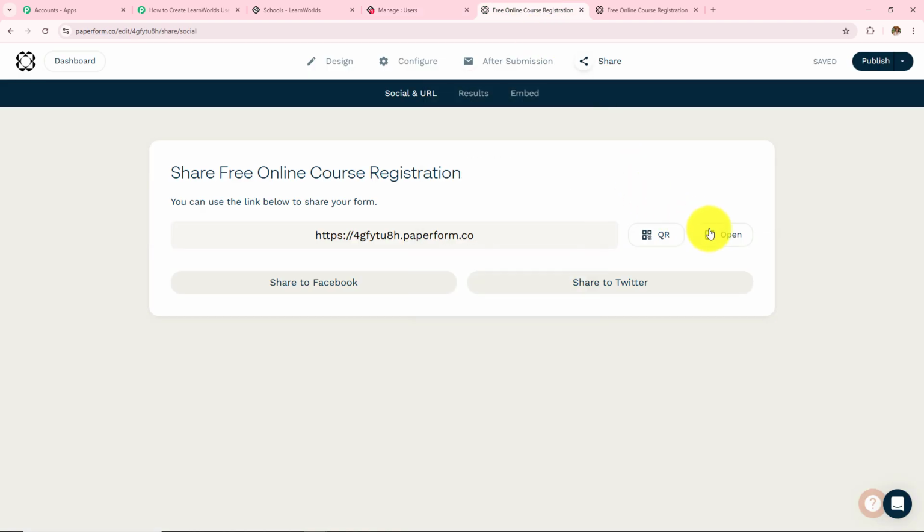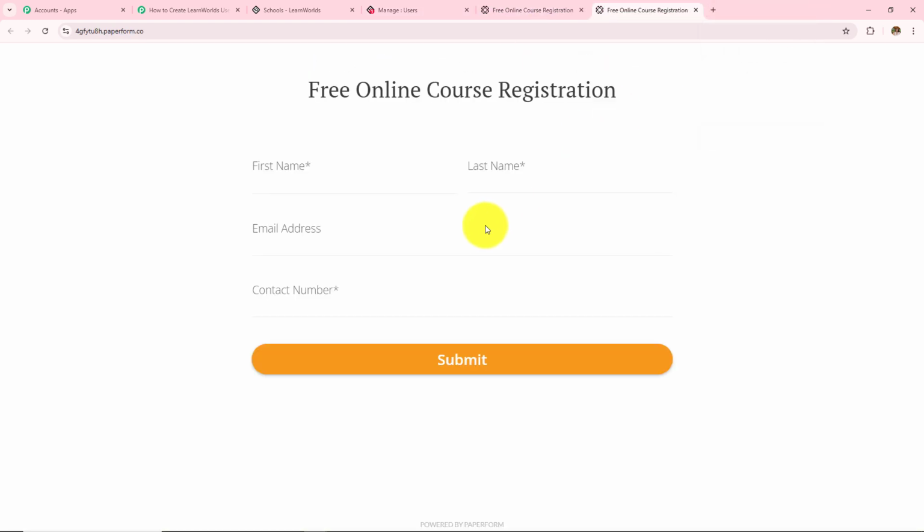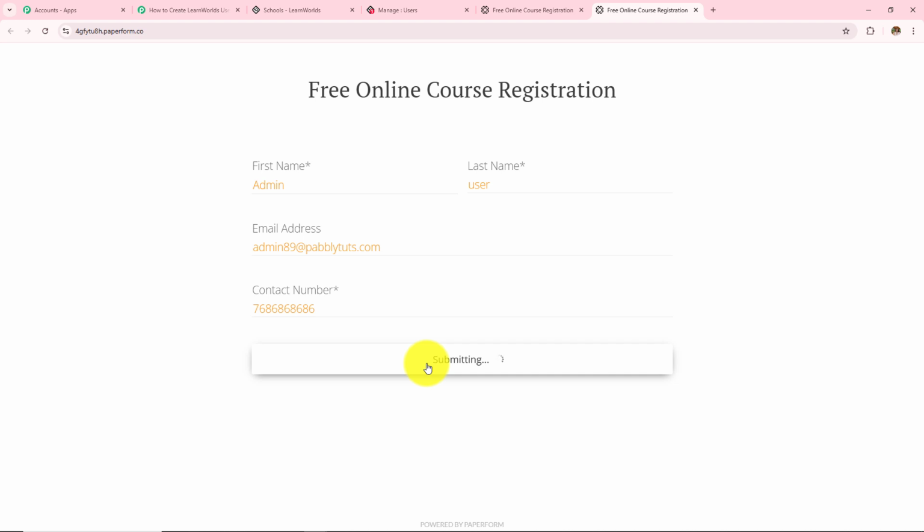Now to check this workflow one last time, I am going to open my Paperform again and do a form submission. And then if a user is created automatically, this means the connection setup that we have created just now is working fine. So here let's say my first name is admin this time, my last name is user, my email address is admin89@pabbly.com and then my contact number is. Now I'm going to click on the submit.